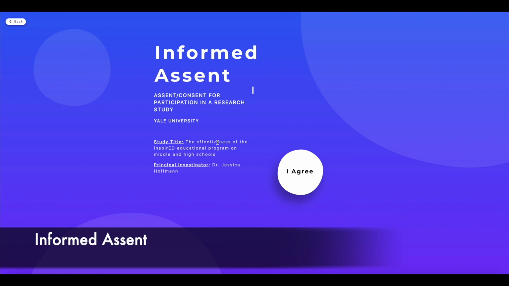Students can stop at any time or choose not to take the survey altogether, and this will not have any negative impact on them. Students remain anonymous, and only aggregate information is shared back with the community. Students can also skip any questions throughout the survey. Once they've read through the informed assent and they choose to participate, students will click I agree.